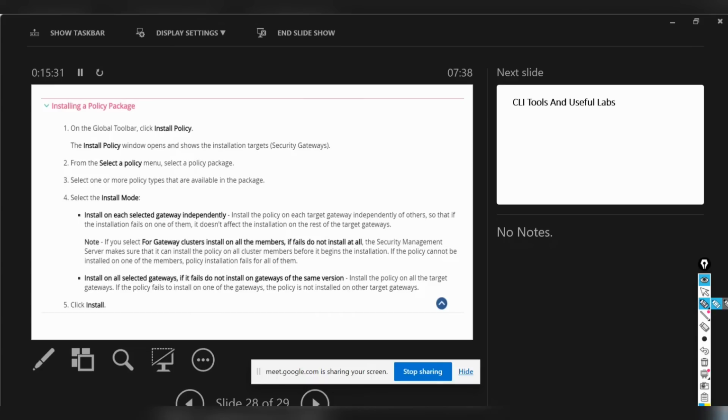So the install policy window opens and shows the installation target. Here you have to specify which target gateway you want to install this policy on. An organization will have different gateways. Right now we have only one, but in the real world you will not have just one gateway, you will have multiple gateways. So when you click the install policy button, it will ask at which gateway you want to install this policy.